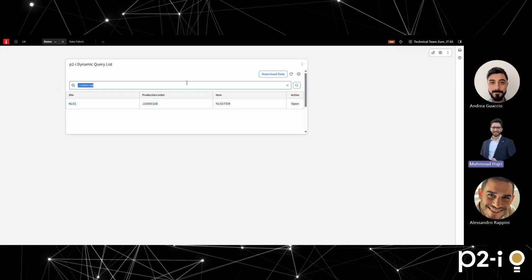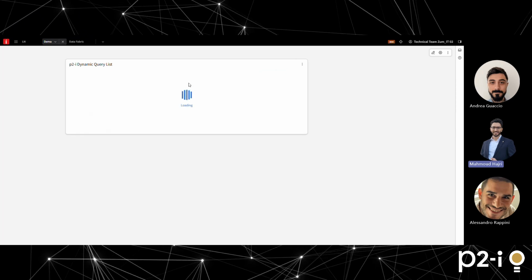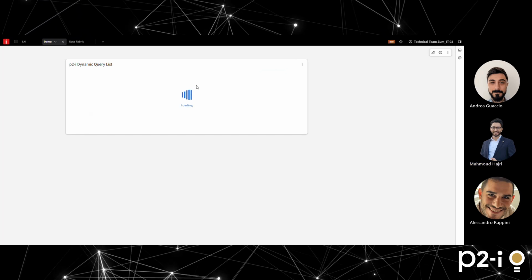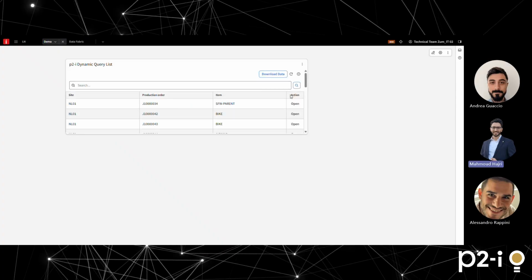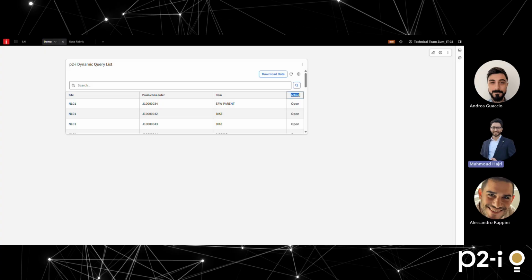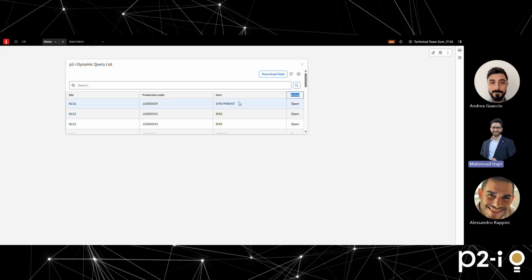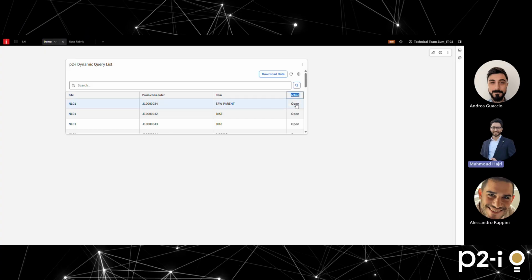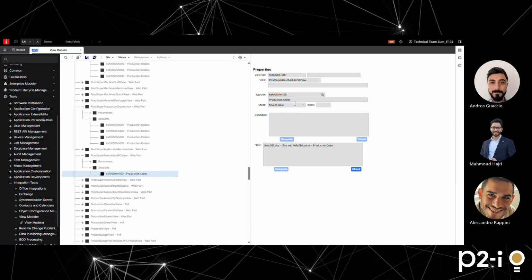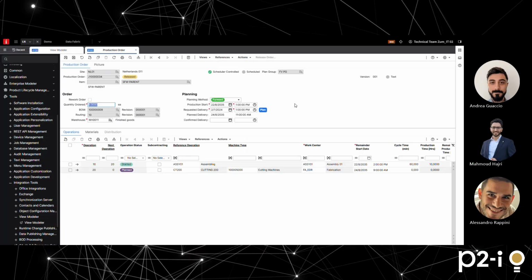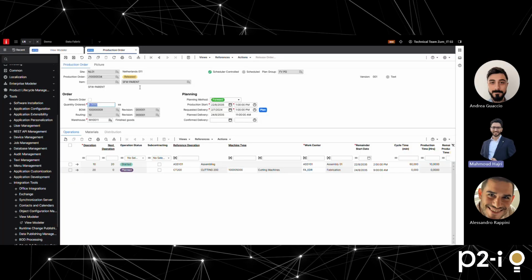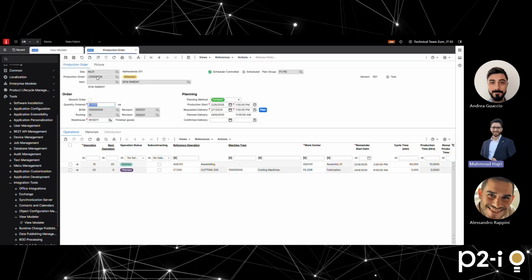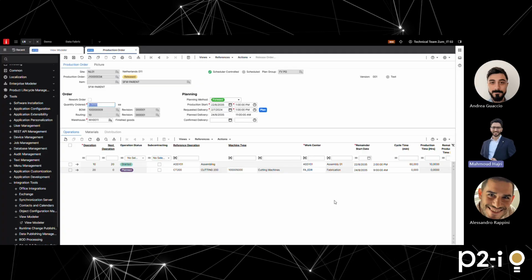Let me remove the filter for instance. As you can see now, we have a new column named action. For each row, we have an open button. If we click on it, it will redirect to LN showing the exact same production order for the same site and for the same company.